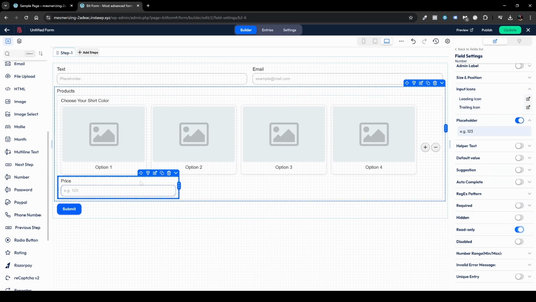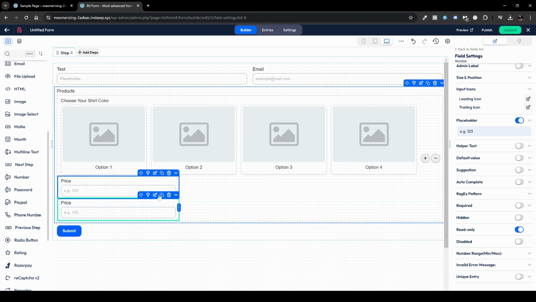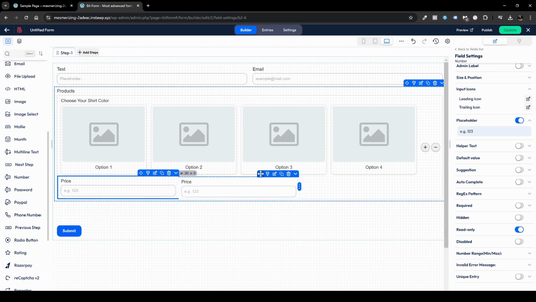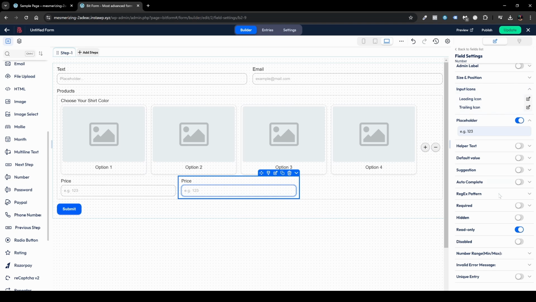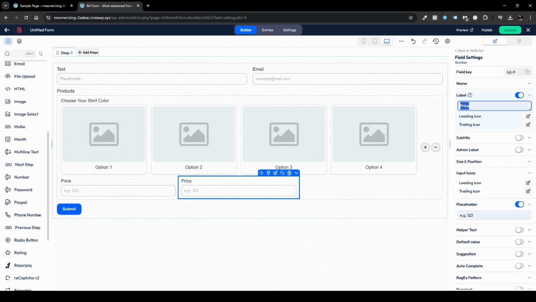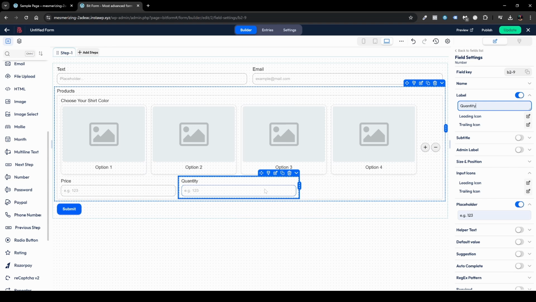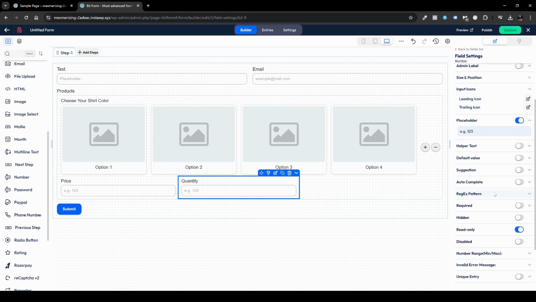And now we can simply duplicate that. So right click on the field or just simply click the clone over here. Then just drag and drop it right next to it. And then now we would want to name that differently. So that was the price, that would be the quantity. So just rename the label quantity. And then also the same thing here, but in the quantity, we do want to enable our users to edit this field. So here, disable the read only.